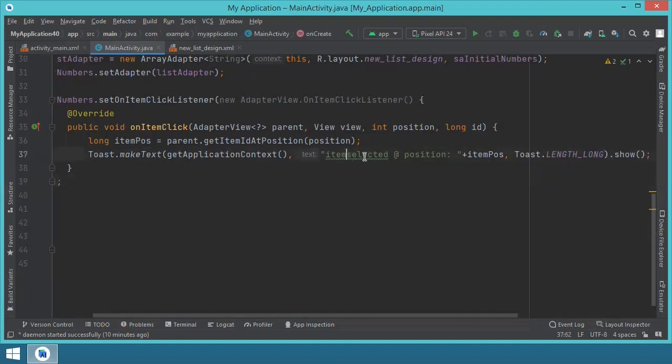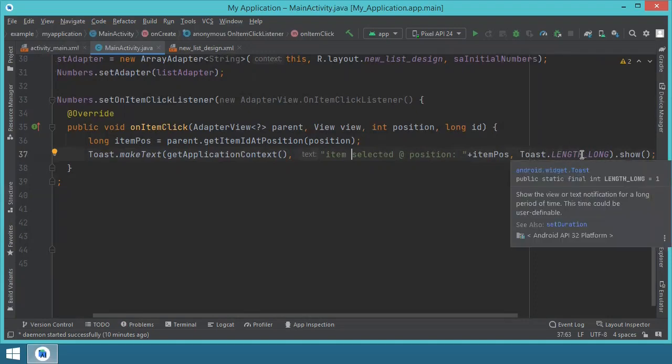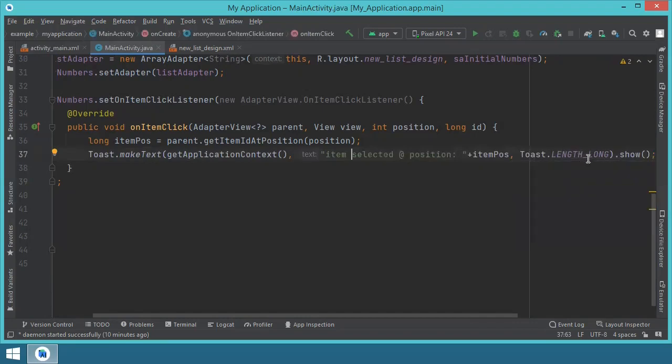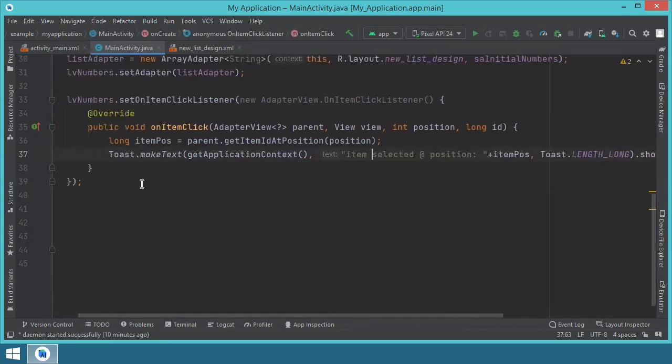And I said item select that position, and then I just add this number that I've taken above, in the line above. Then I use this toast.length long. This is the duration that the message will be displayed on the screen for. And then you use show just to display the toast. And that's all you have to do.